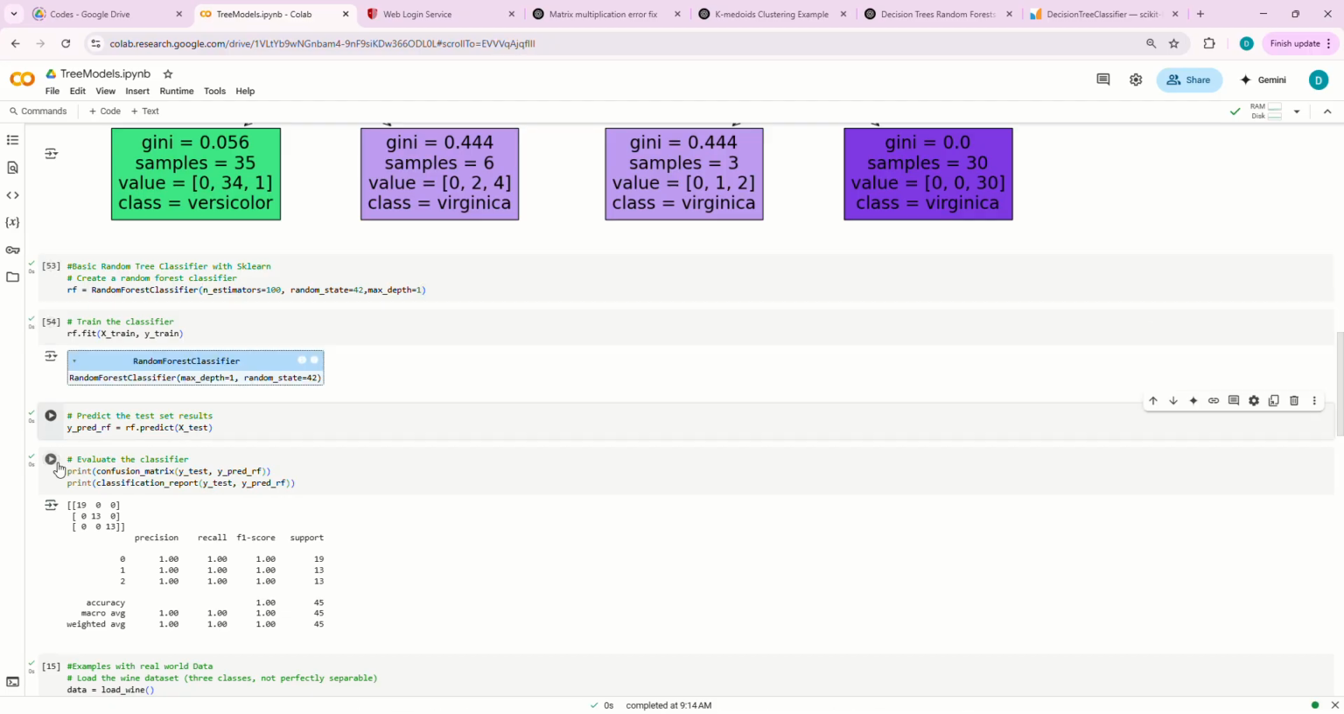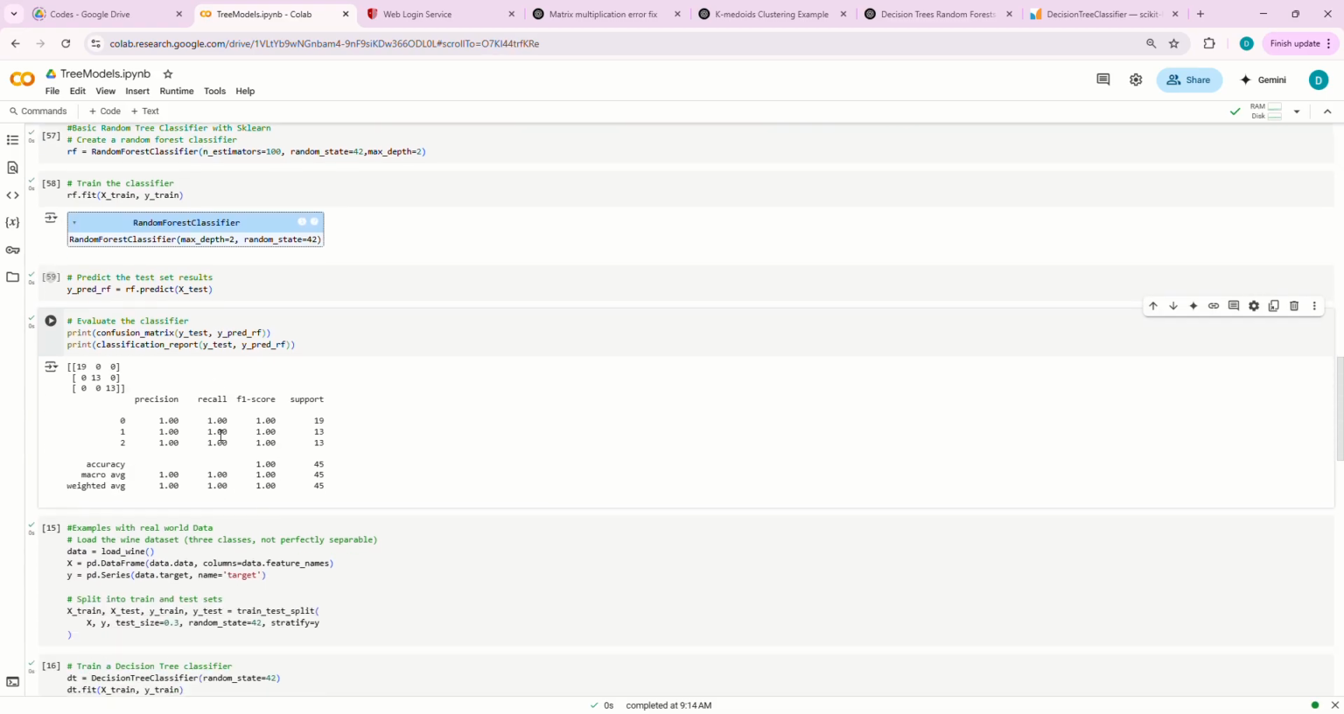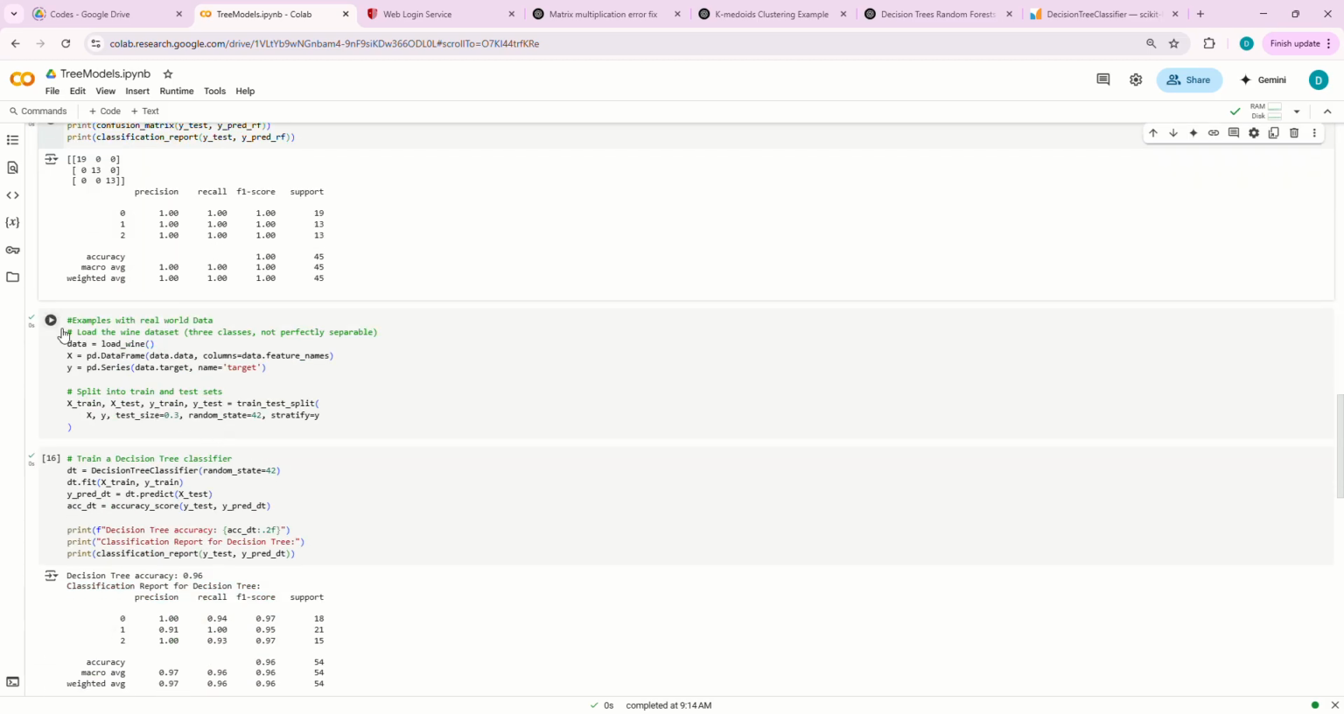Remember, you want to have, oh, it is perfect with a max depth of 1, but yeah, you want to have a model that is simple, but fits the data both in sample and out of sample well.